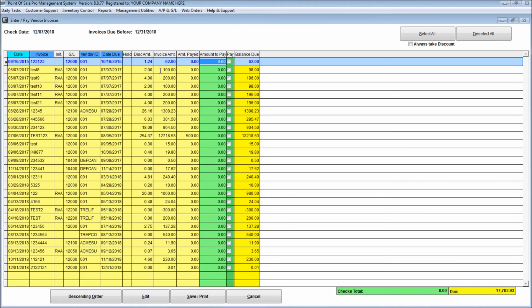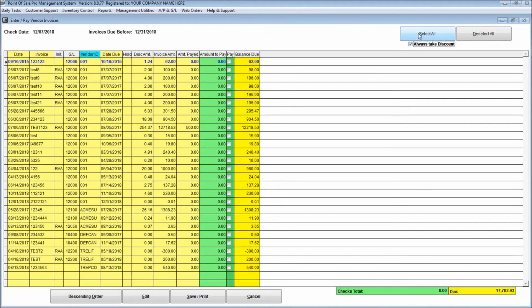Now it's going to give me a list of all vendors I want to pay invoices for. I could click here and change this to invoice order. I can click on vendor order. So now I can see that these are all vendors, for example, Acme Supply down here. I could say, just like we did in accounts payable, always take my discount and select all invoices. It's going to tell me what my total checks are. And if I click Save and Print, it's going to break out and print one check for this vendor, one check for this vendor, one check for this vendor, so it's going to print a check for each individual vendor. I'm going to click Deselect All.